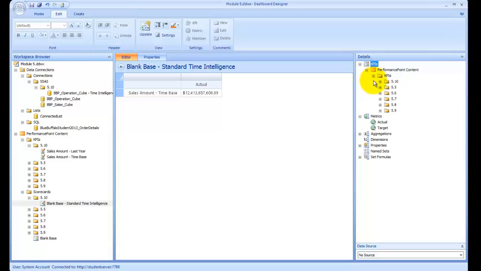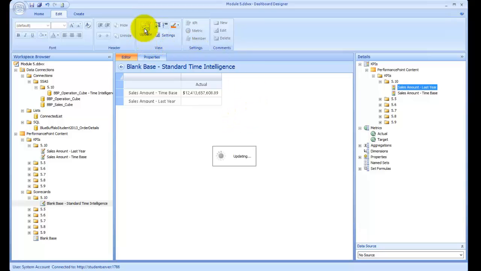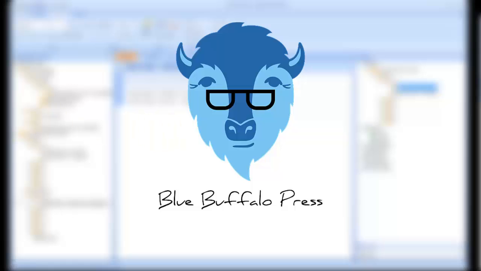Expand KPIs folder. Expand 5.10. Using drag and drop, take Sales Amount Last Year and drop it into the Sales Amount Time Base cell when next sibling appears. Review the results. Navigate to the View grouping in the ribbon and click Update. Review the results. Move to the upper left corner and click Save All. This concludes our exercise exploring time intelligence.